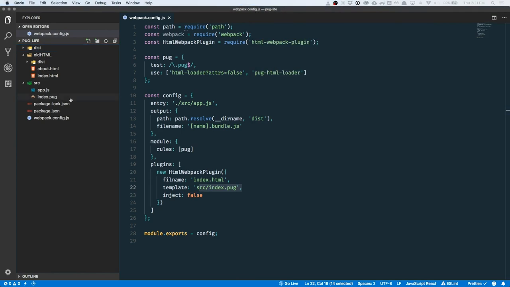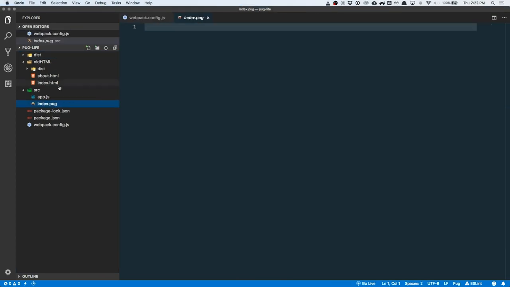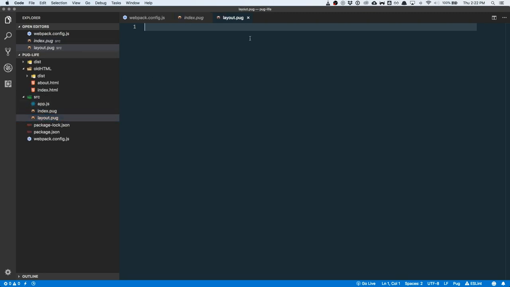All right. So our index.pug. The first thing we want to do, actually, inside our source folder, create a new file, call it layout.pug. Now this layout is going to essentially be like the whole structure, right? It's going to consist of everything. It's the outer structure where you're going to input dynamic content.